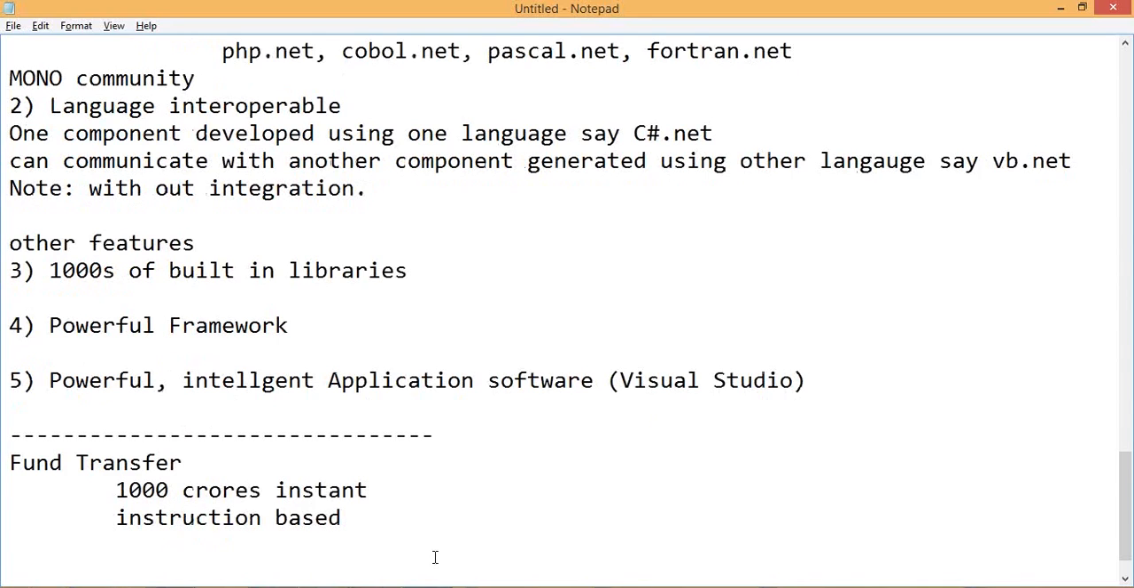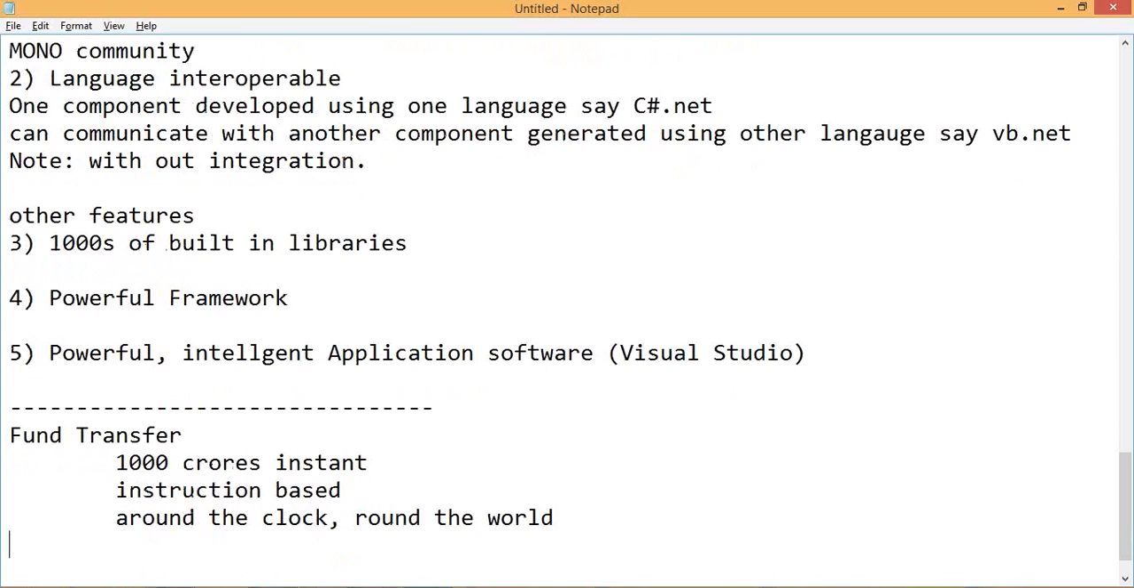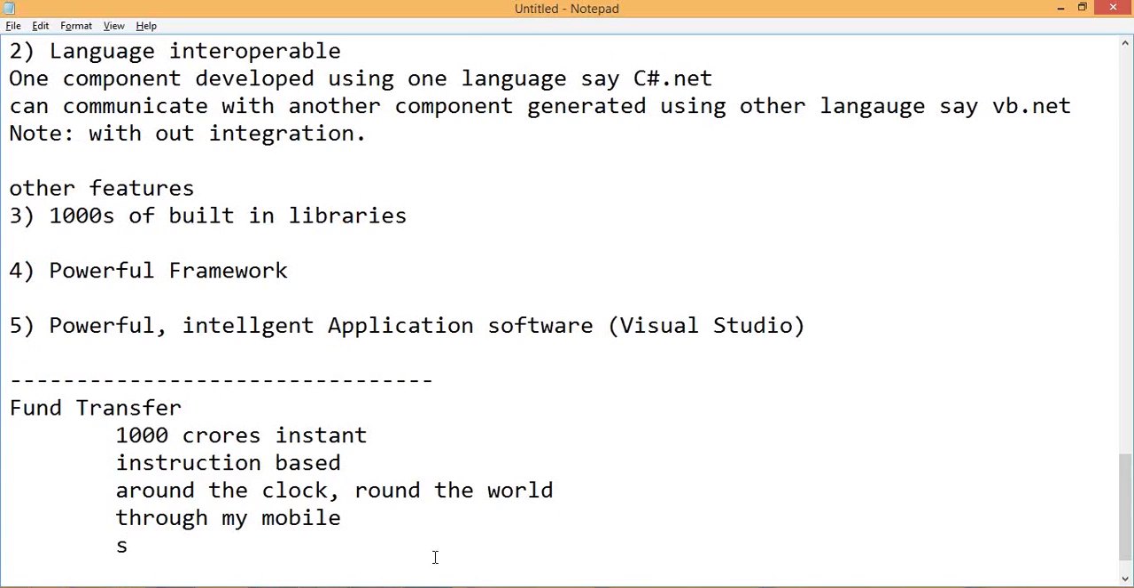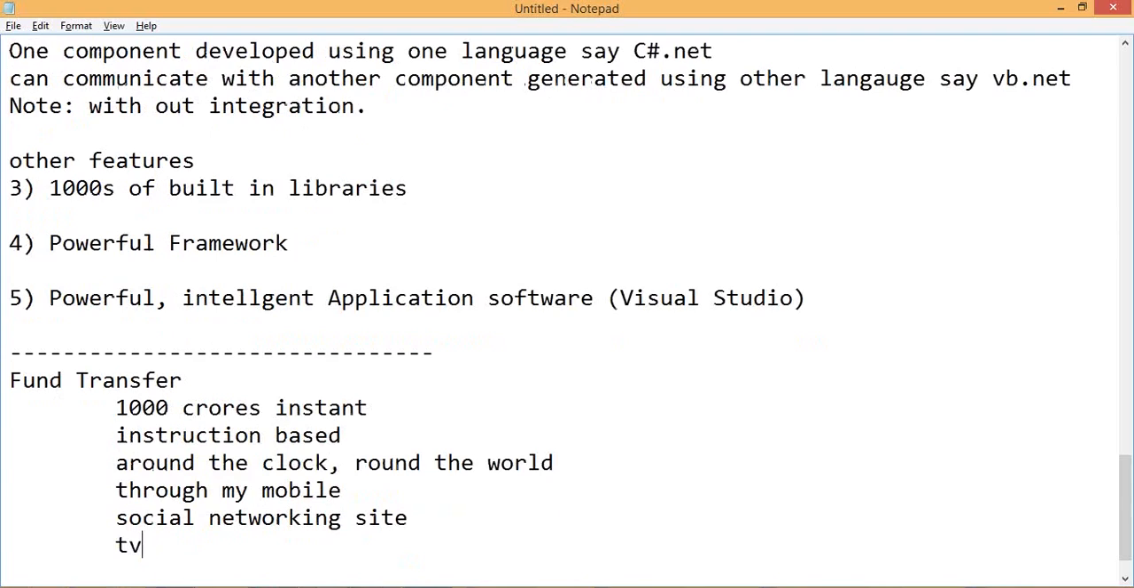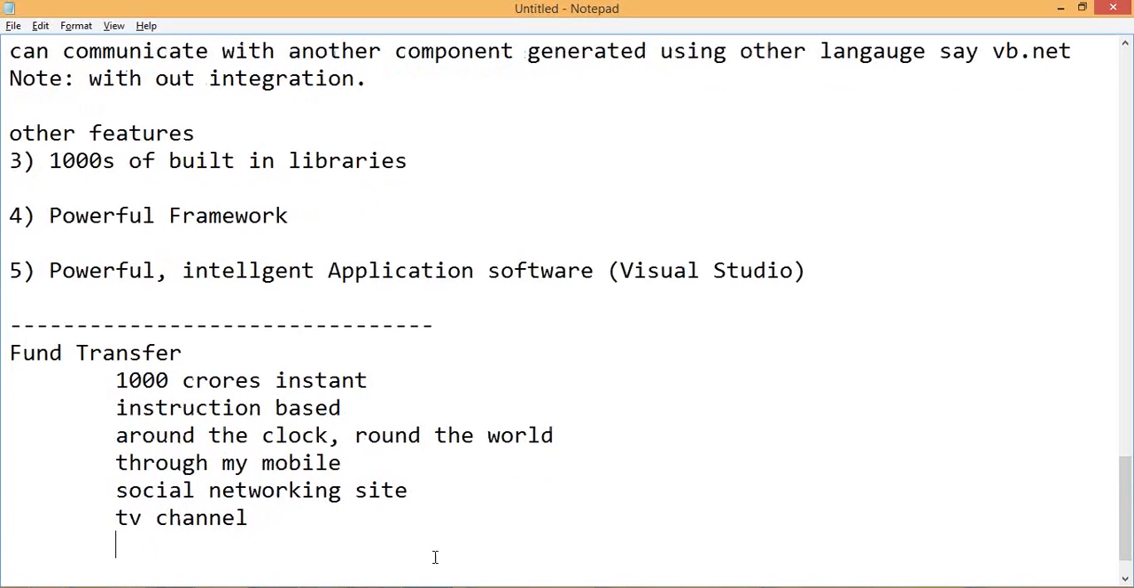For example, I want to do an application like fund transfer around the clock. This may be one more requirement. Okay, around the globe. I want to do it through my mobile. It is possible. Or I want to do it through my social networking site. Or I want to do it through my TV channel, TV dish. Is it possible? Anything is possible.